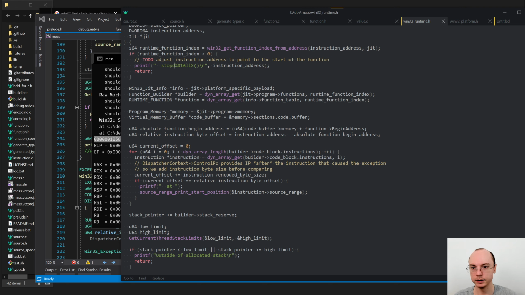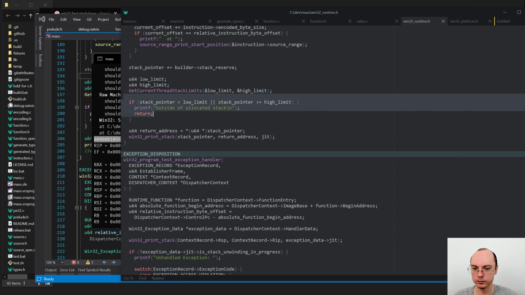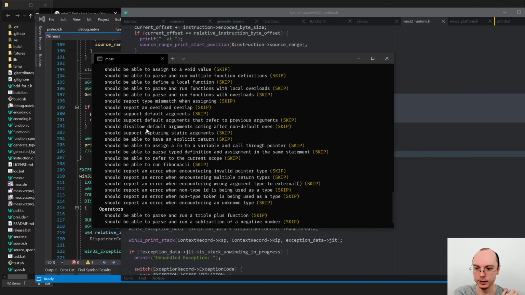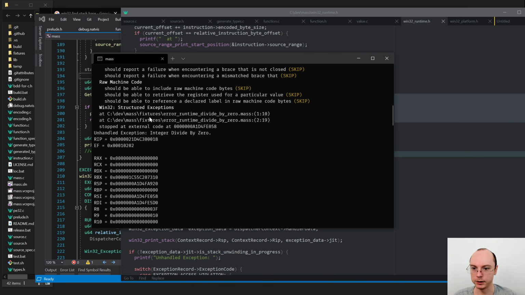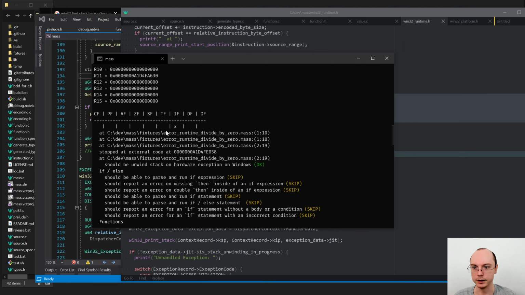I can say stopped unwinding, stopped at external code at, yeah, something like this sounds okay to me. We haven't really tested this branch, but that's okay. Let's try to run this again to verify that everything is working. Yeah, we have at, and we stopped at external code. That is perfect.